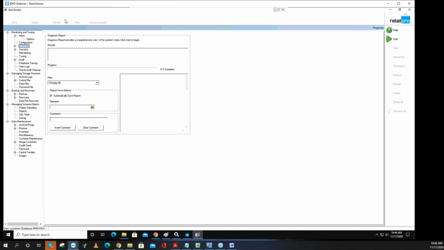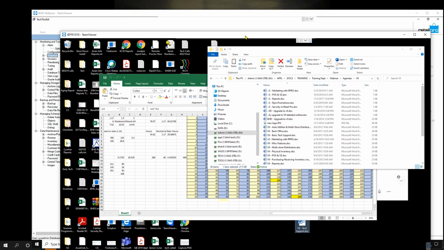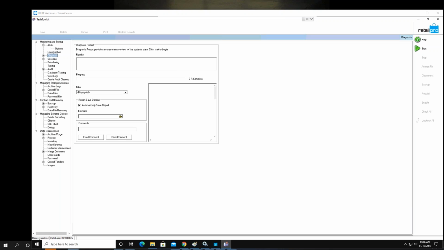In fact, I'm connected to multiple machines right now. This here is a TeamViewer connection right here, and this here's another one right here. That's my main desktop. So I'm connected to 2 different machines simultaneously. I'm using one TeamViewer license.